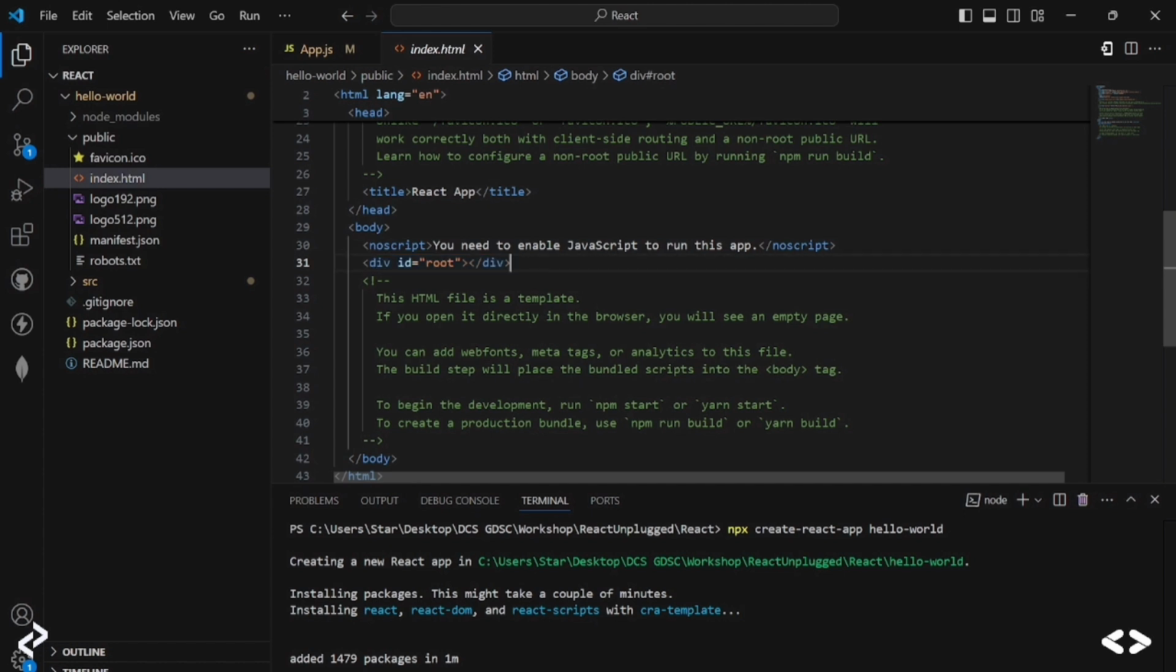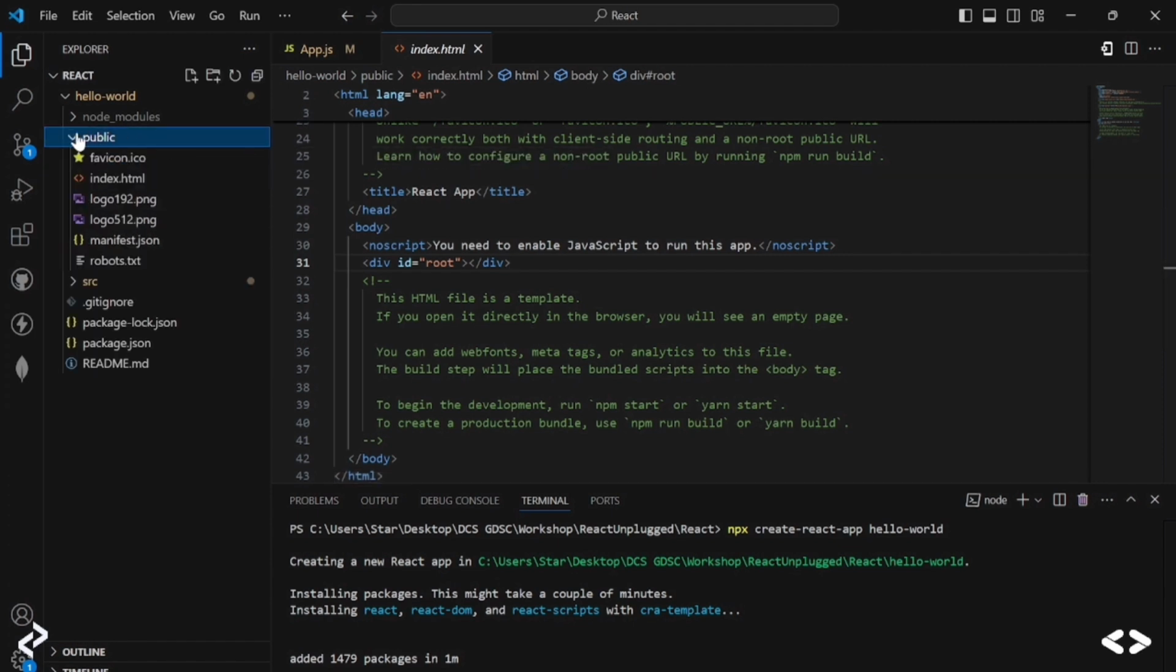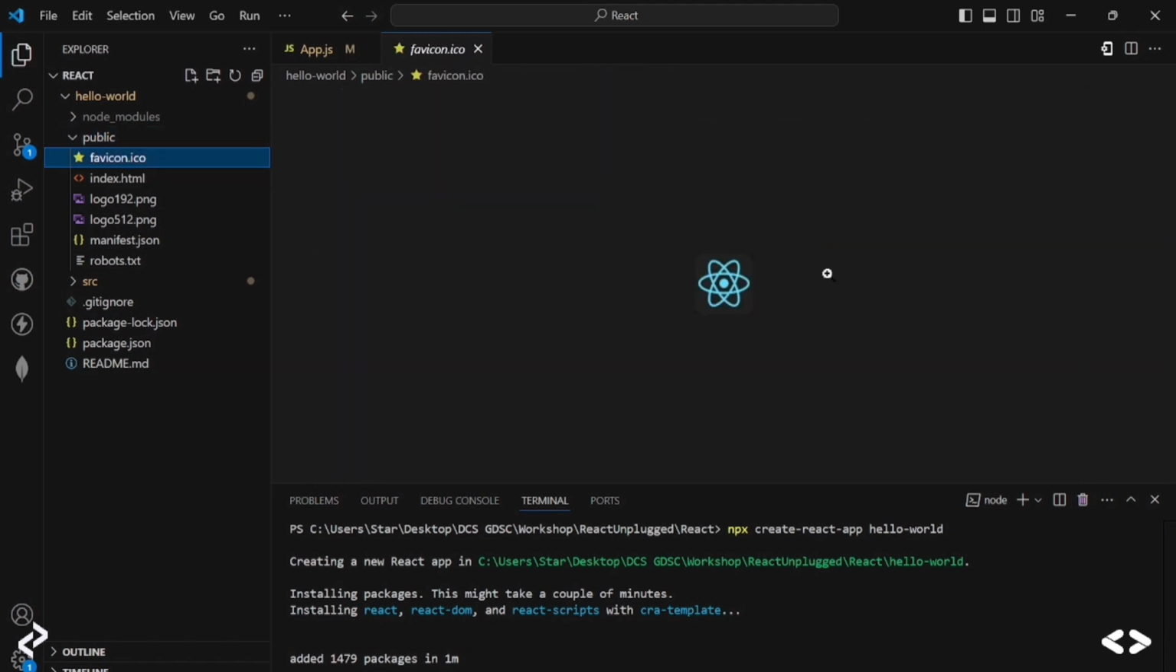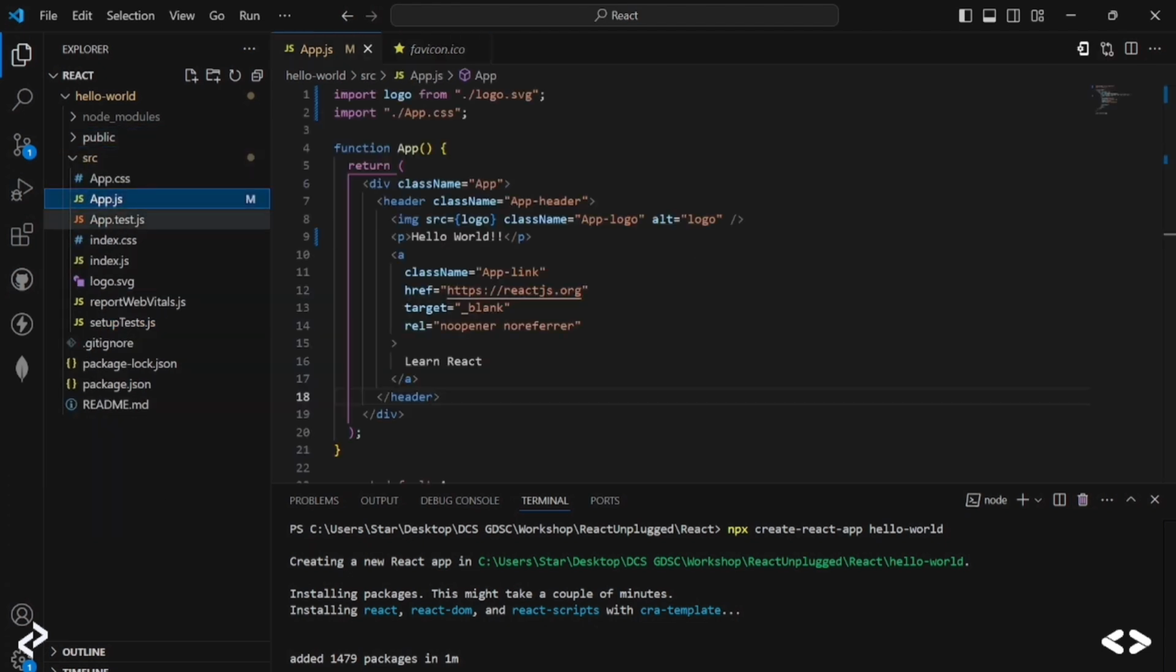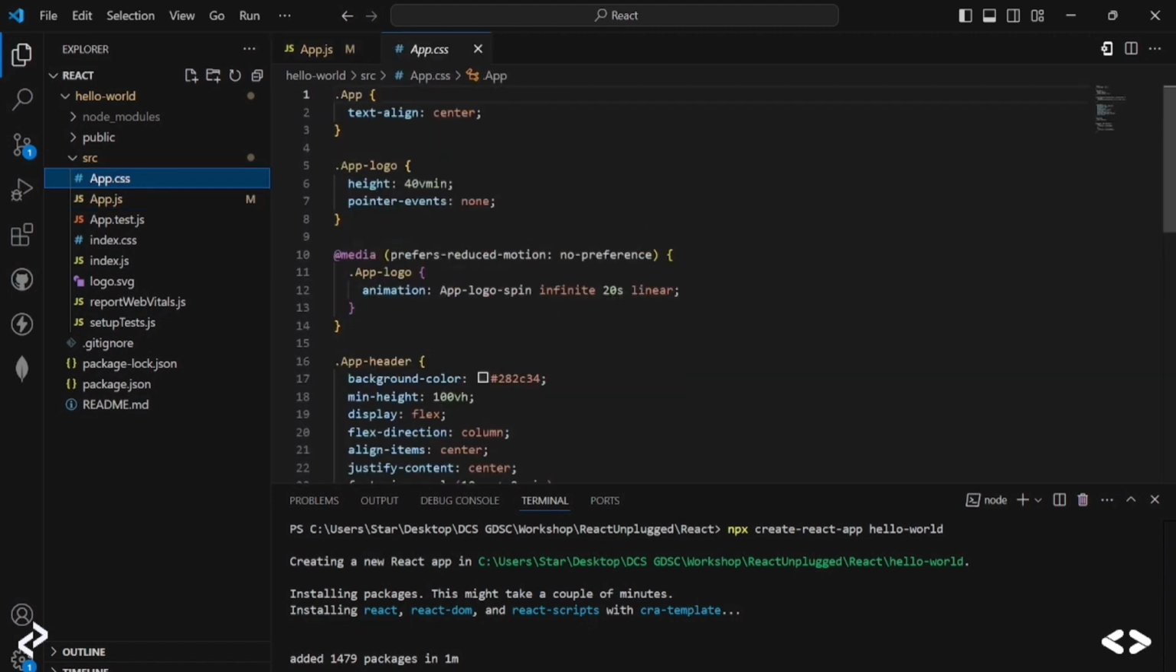So in this line, there is only one div tag that takes ultimate responsibility by declaring an ID named root. Also, inside the public folder, if you want to add any assets, you can add a favicon icon, and this icon, if you see, has been rendered in the website at localhost 3000. And then inside of the source folder, we have the app.js. Here is where the app component has been declared, and app.css is also there.